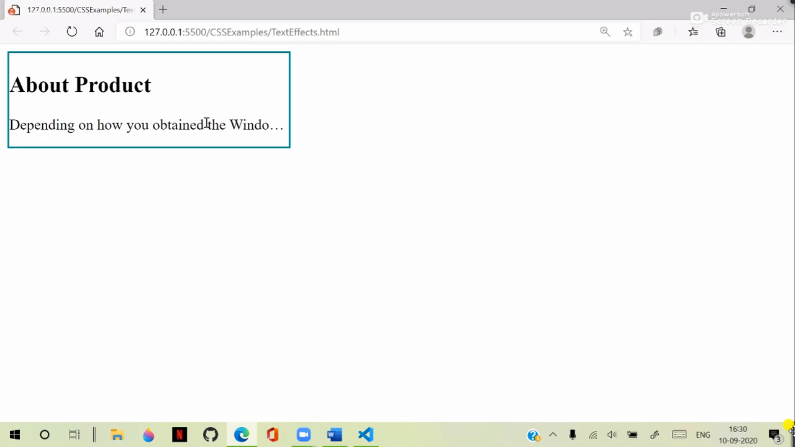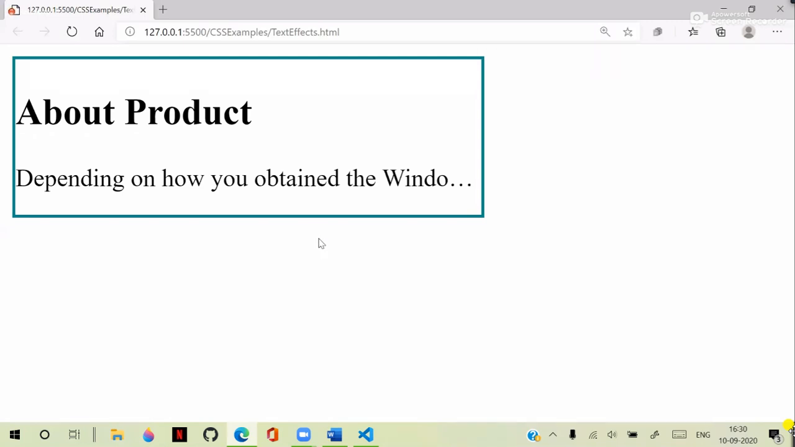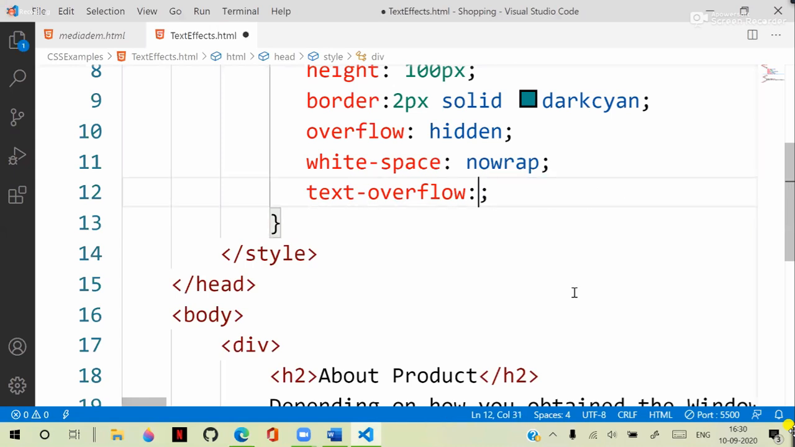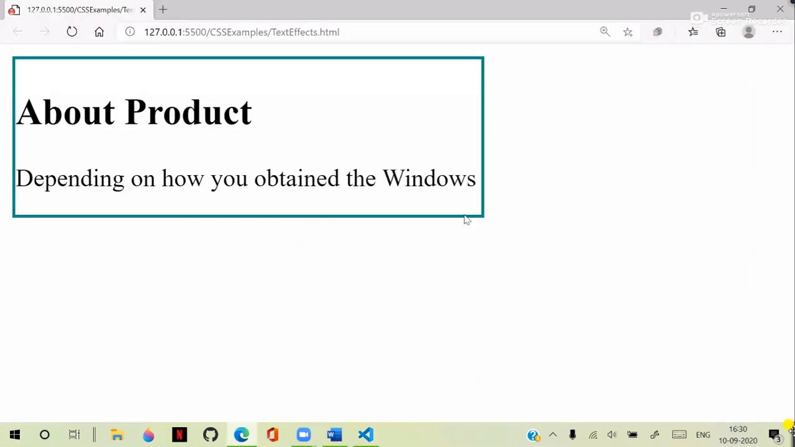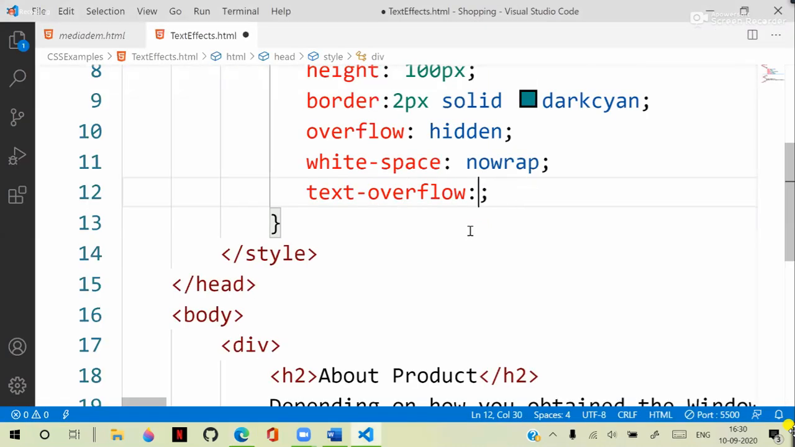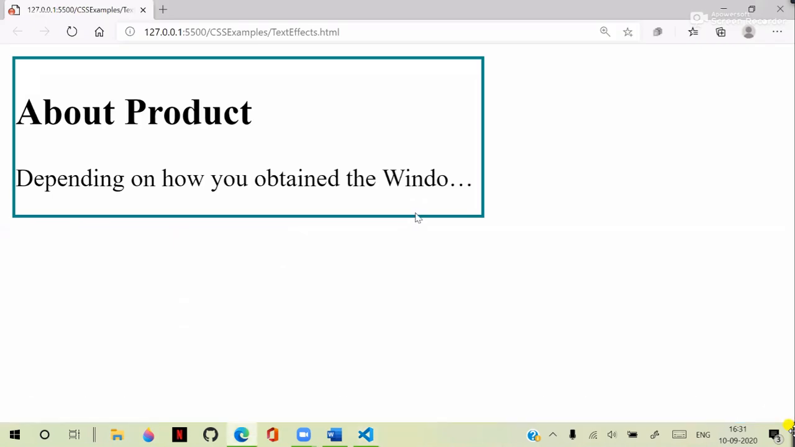And text overflow is given with ellipsis actually. Ellipsis means nothing but it will just give you dot, dot, dot. Actually, text overflow contains options, like clip. Usually the clip option will fit exactly up to that, but that is a general thing. So we generally use text overflow as ellipsis. Then we can imagine that there is some more content to display.